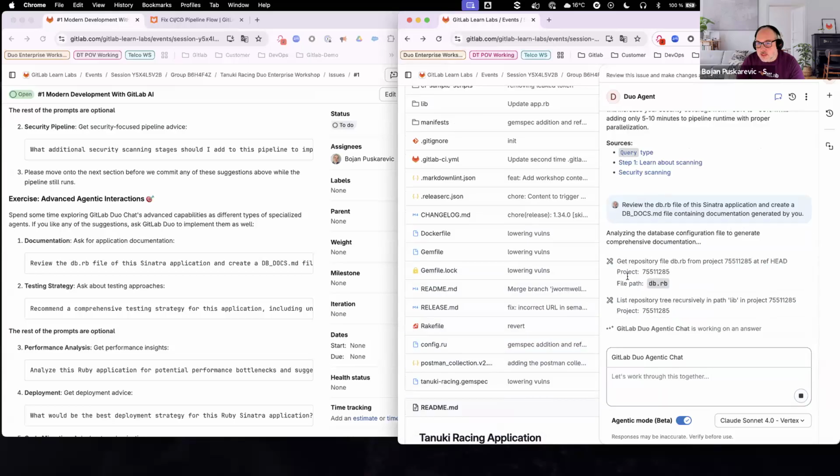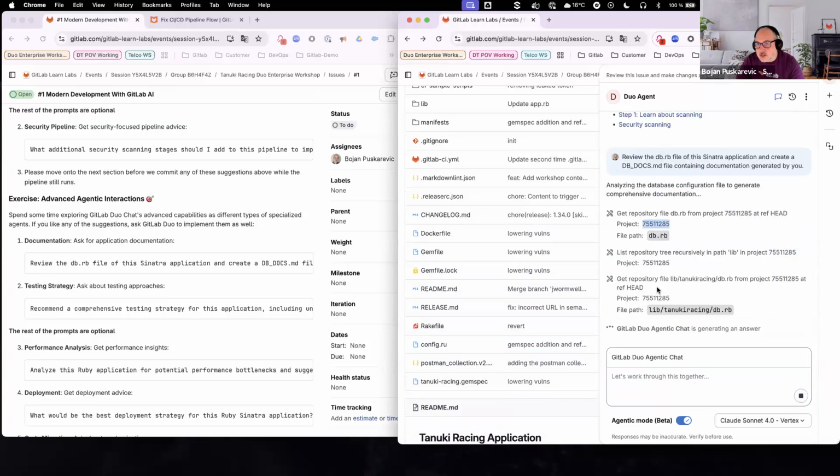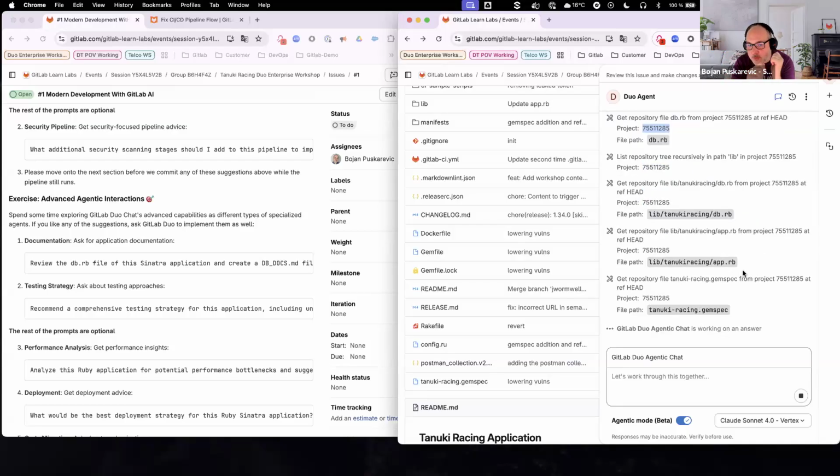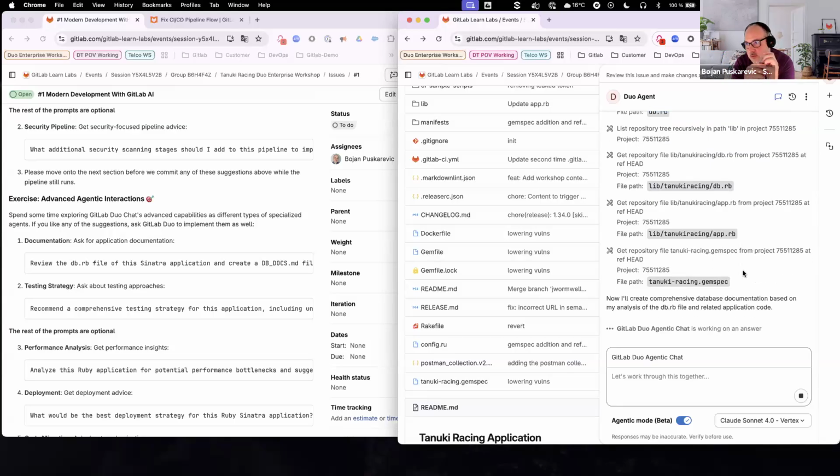So you see, he gets the repository file from this project. But what is really nice with this setup is that if you have multiple projects inside your group, your top group, your subgroup, or everything you have access to, you will be able to ask him through this chat, or through the IDE, which also has a chat-in-IDE possibility. Everywhere where you have Duo Chat, you can ask him about your whole context.